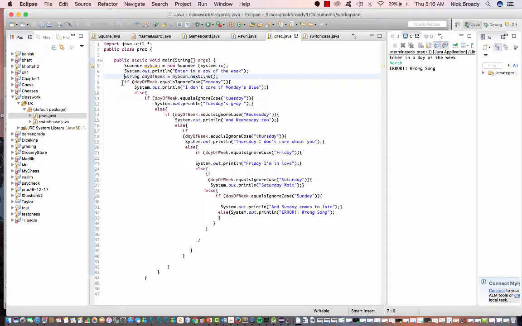But anyway, here's the first if statement. You entered a day of the week. When we learned about strings, we learned about equalsIgnoreCase. So you can put in Monday, and it can be uppercase, lowercase, any of the letters can be of different cases. It doesn't matter because it ignores the case, it just looks for the word Monday. And if it's Monday, it prints out that line of code.